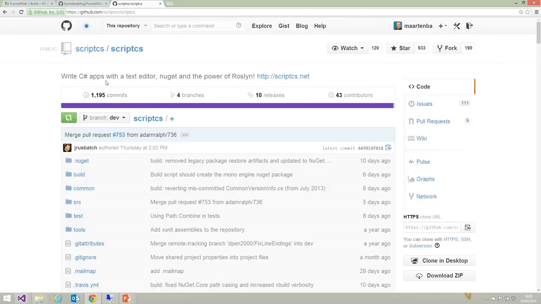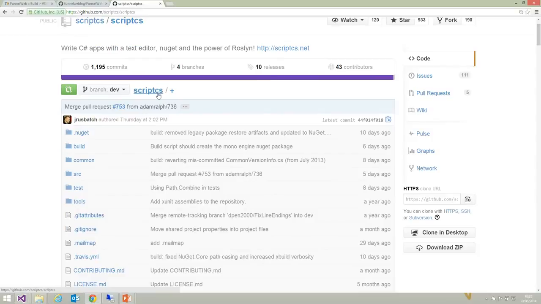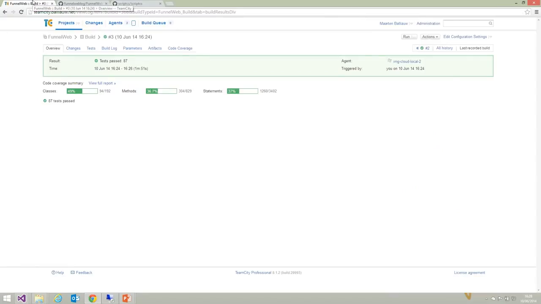If you don't know this, script.cs is basically a command line console in which you can write C# applications. So you can simply script your C# application, run script.cs on top of it, and script.cs will run the application and make sure you see something on screen or your web application is running. Now I know they are using XUnit as a testing framework, so let's see if we can hook up XUnit inside TeamCity and see if we can capture code coverage information.